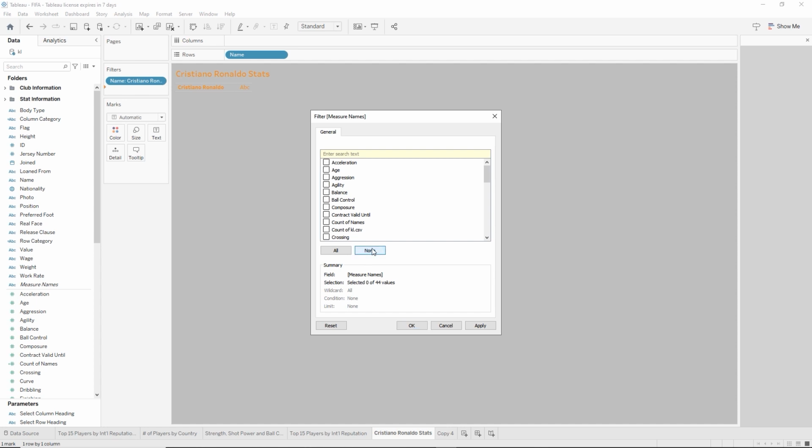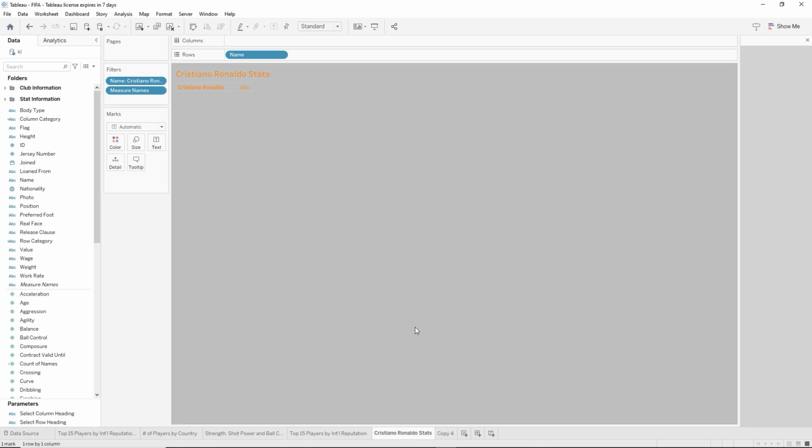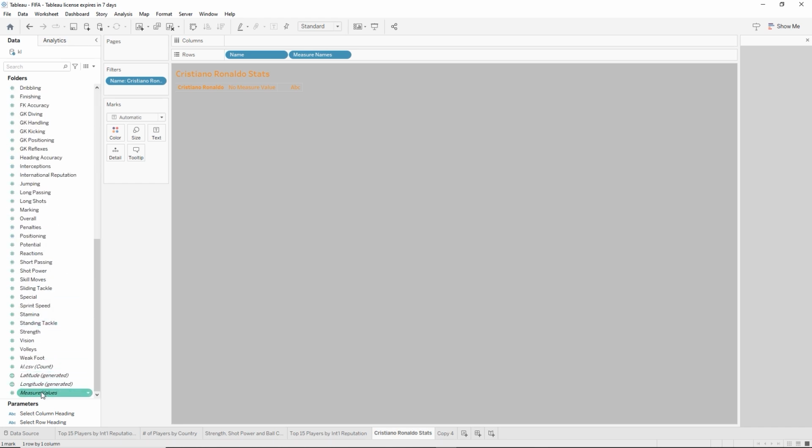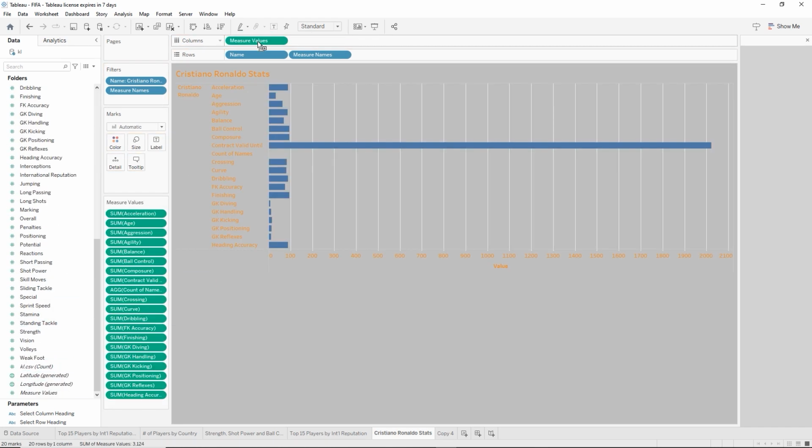Select none. And for this one, we're going to use the same 3 that we used before, but we're going to add another one. So we're going to check ball control and then go down to shot power. We're going to grab stamina and strength and click OK. And then we're going to drag measure names to rows. And we're going to grab our measure values and drag that to columns.